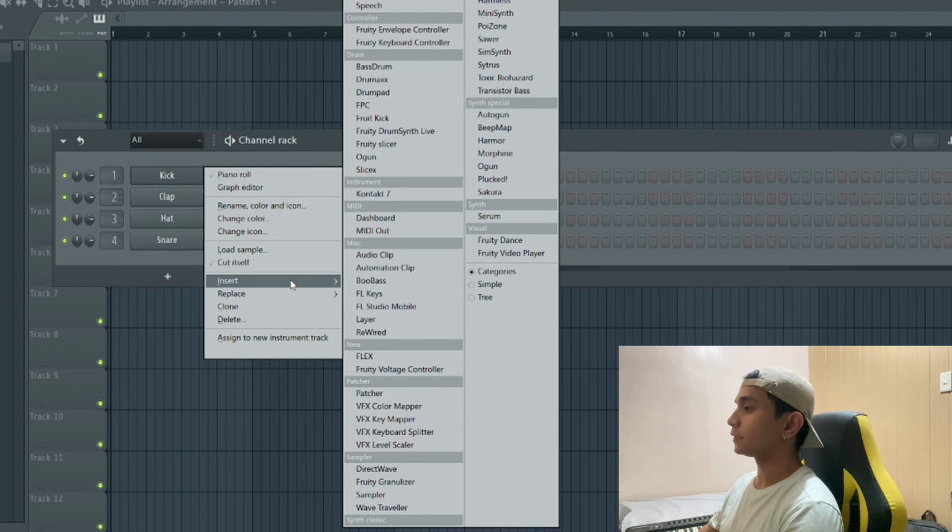And then I'm going to insert a sampler. The sampler will be our ghost notes reference for us to avoid going out of key. So let's put it in a mixer. I usually just put a picture and disable it. This will be my reference notes.